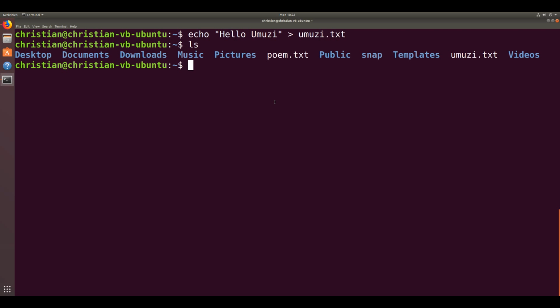If you want to verify that the file contains what you want it to contain, you can use the cat command to actually print the content of the file. So you can run cat Umuzi.txt, and it should tell you hello Umuzi.